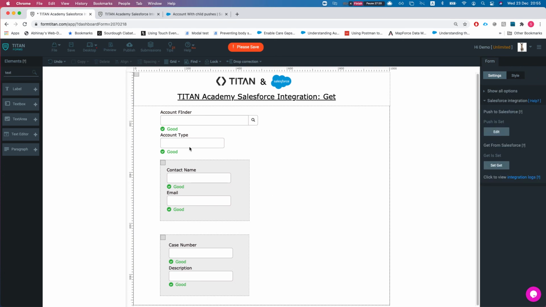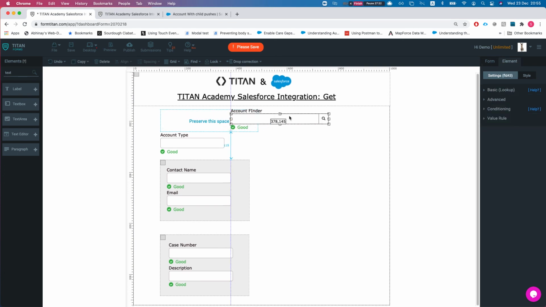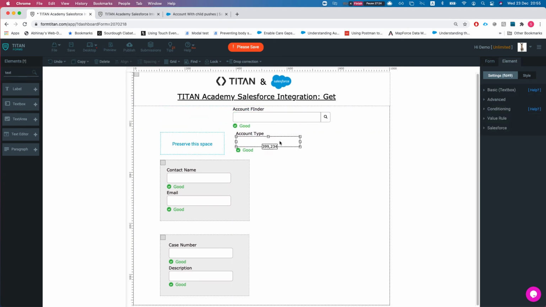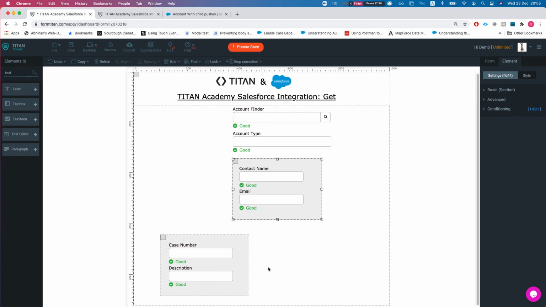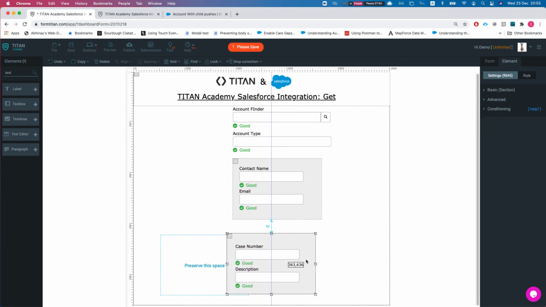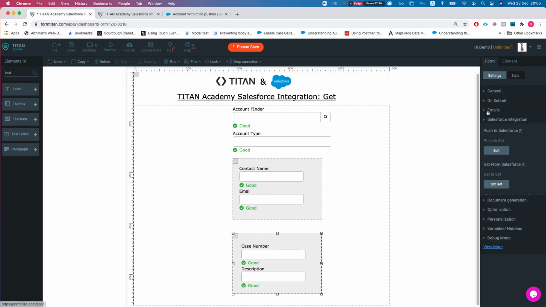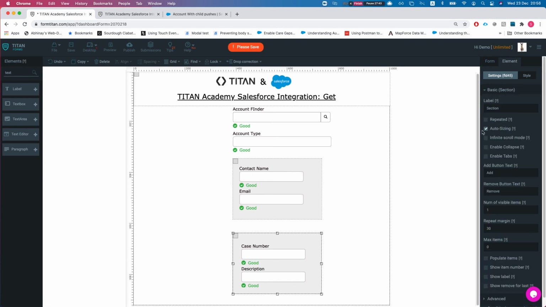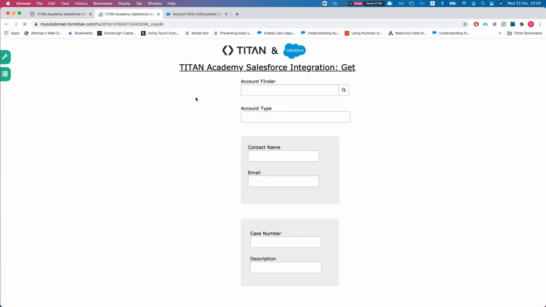All right, center these guys. And let's make the case section smaller so it's not going to grow to huge size. Let's remove the auto sizing, and we'll hit save. Let's head back to our form and refresh.